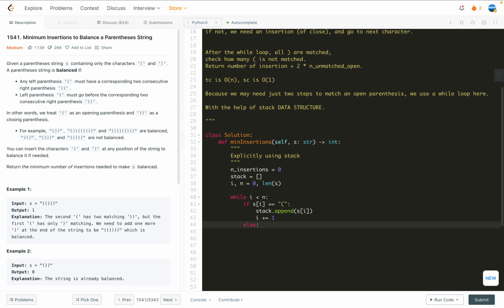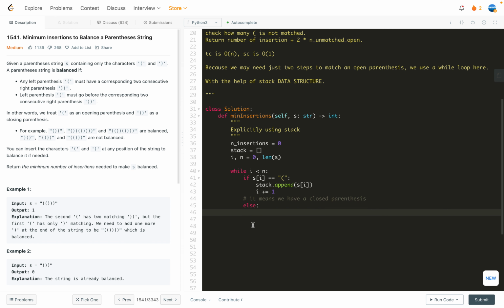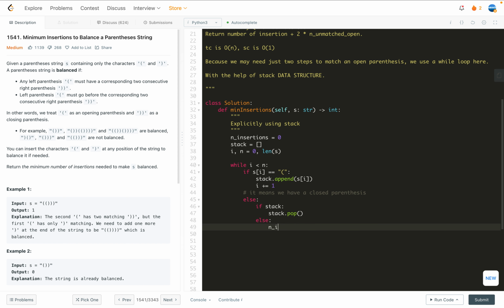So next, otherwise it means that we have a close, right? A closed parentheses. So in this case, we must have an open parentheses in the stack. If not, we need to insert one, right? So if stack, it means that we have 1 in the stack, so we're going to do stack pop. And otherwise, if the stack is empty, we need to increment the insertions by 1.